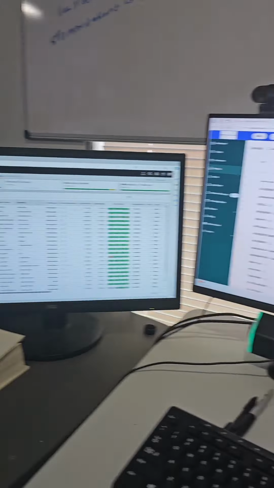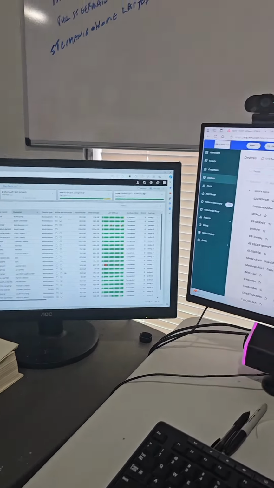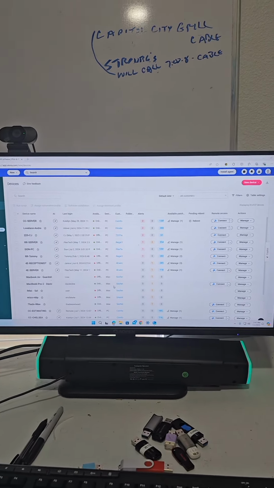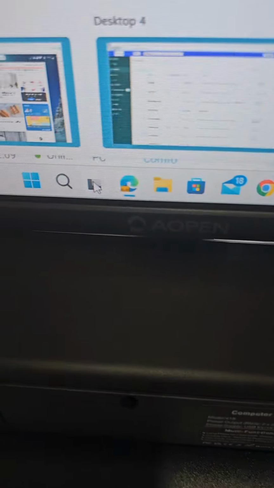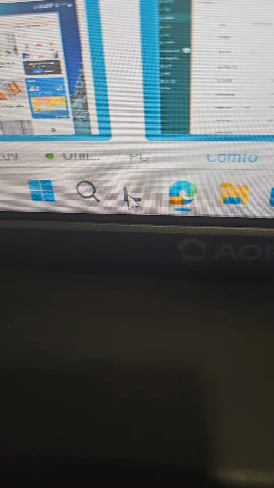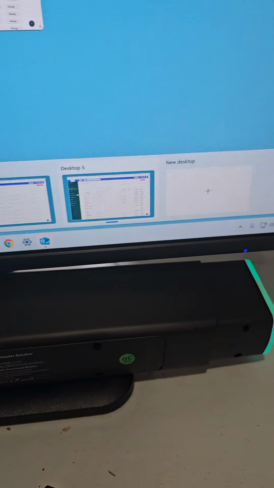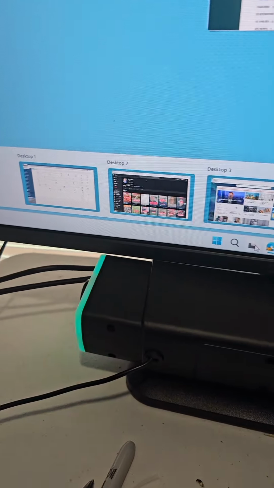As you can see, I have two screens. I have my backup management on my left screen, and I have my support software on my right screen. In Windows 11, you have an icon at the bottom of the screen that looks like this. If you click on that, it will open up different desktops that you have created. These desktops allow you to keep everything separate and organized.